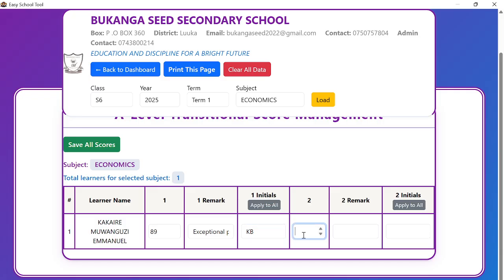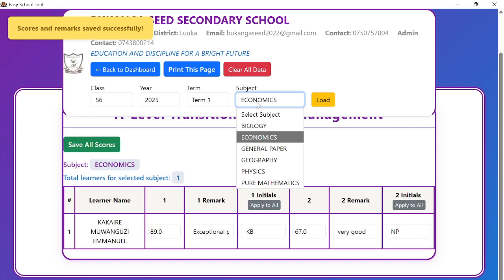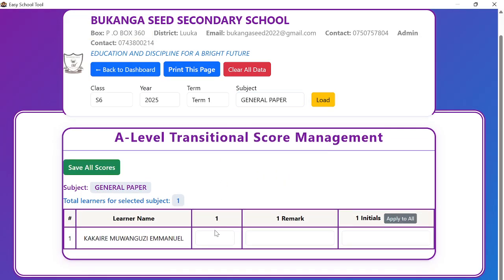We can also have in paper 2, 6 to 7, and you'll see the remark automatically coming, and then you can give maybe NP, then you apply to all, then after you save, you see. So we can go to another subject, general paper. General paper has one paper. So we say 6 to 7. Then we say MW. You also apply to the rest of other learners this same initial, and then we say save.